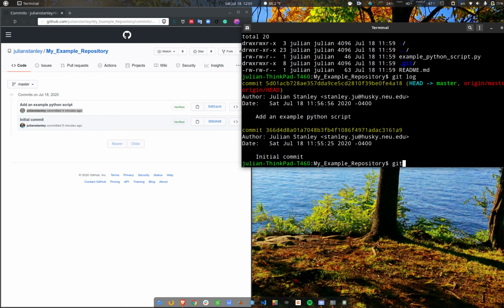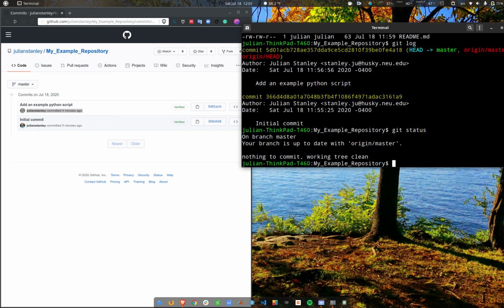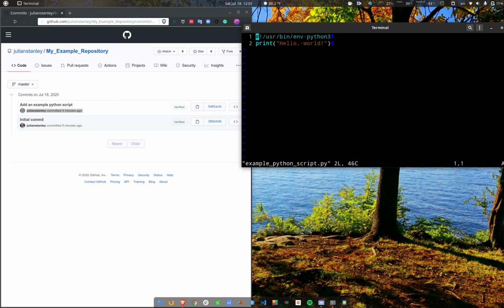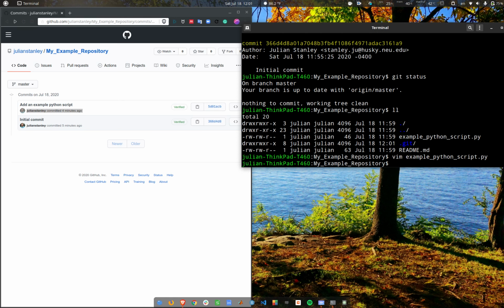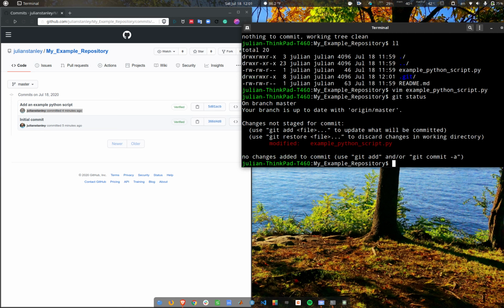There's another command, git status, that shows you whether you've made any changes locally compared to online. Right now we see we're on the master branch, everything is up to date, and we have no changes to commit. So let's change that. I'm going to open up my example script in Vim and make a change. We're going to say hello world, with some changes. I'll save this file, and now if I run git status, we see that we have a modified file.